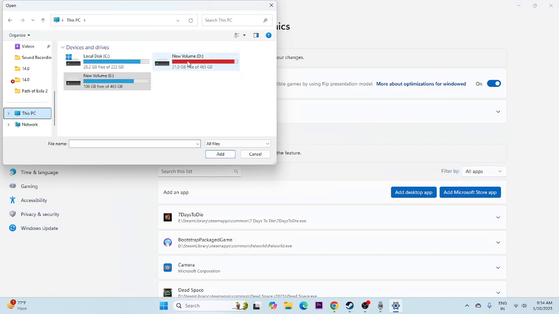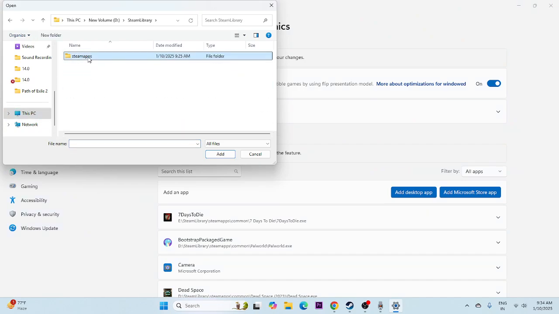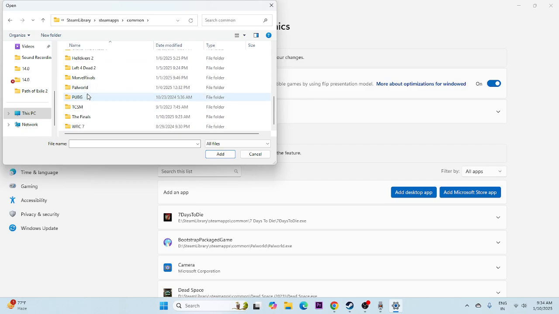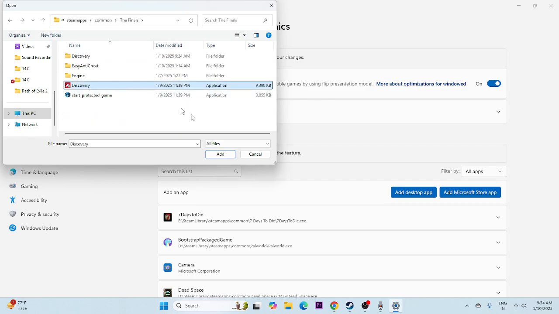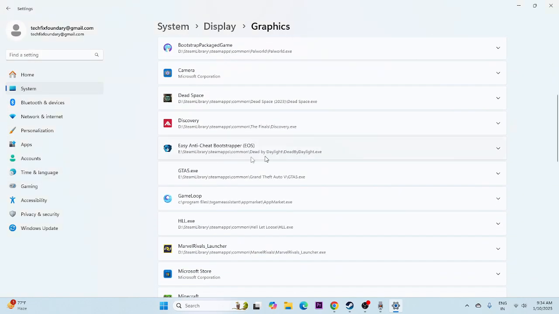Now we just need to click on this PC, go to the local SSD, go to the Steam library, Steam apps, common, scroll down and navigate to The Finals. Select this one and we need to add it. Once it is added, you can see it is added.